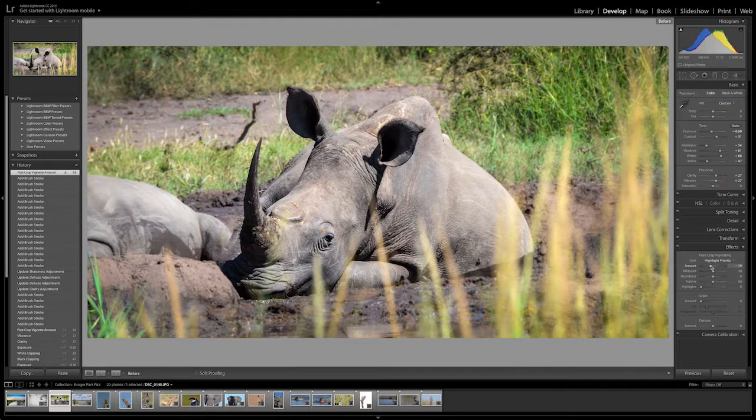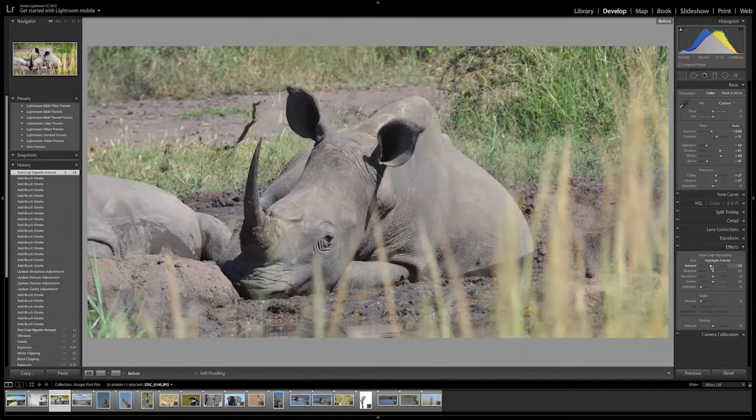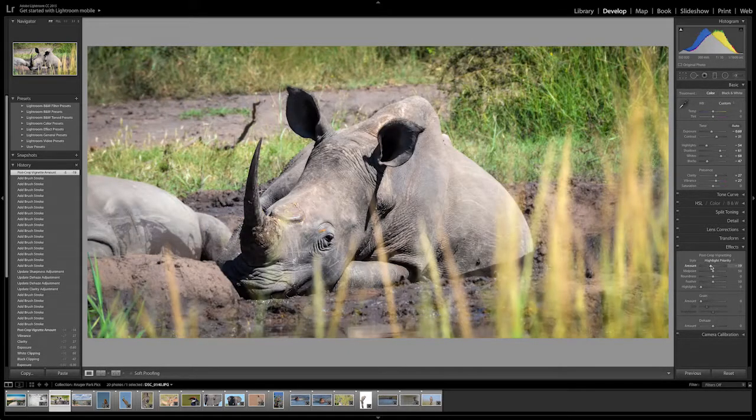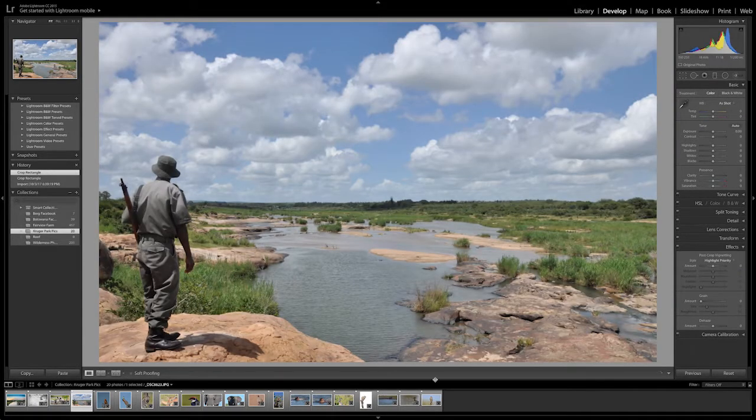Okay, now that we're all done there, just have a little look at the original image and back to here. Really happy with those changes. Nice punchy image now and a lot of focus on the rhino.